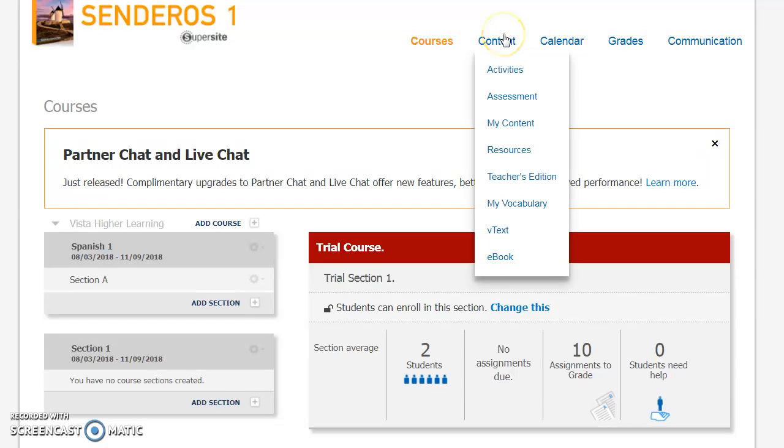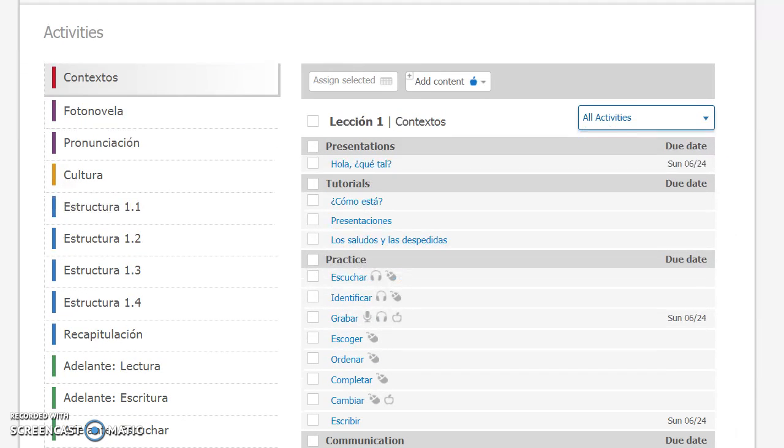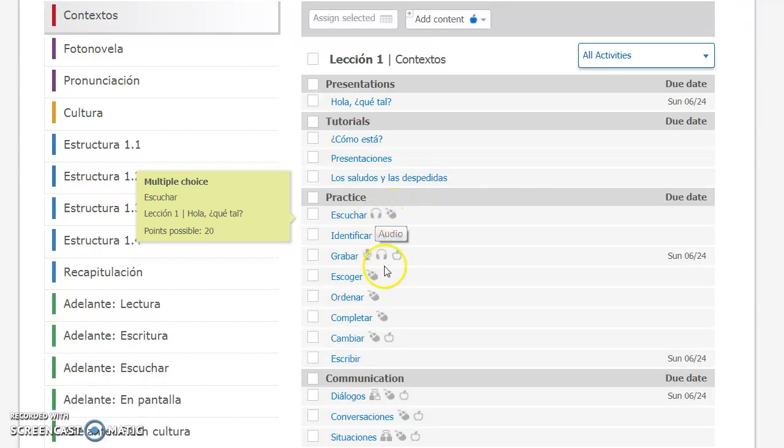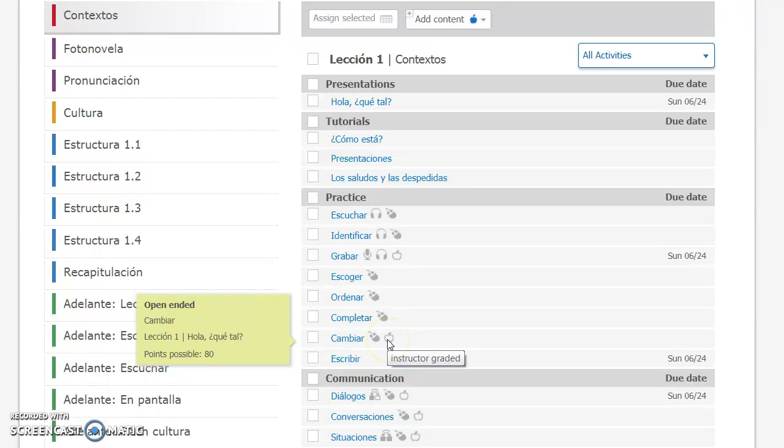Back to content, which is where you're going to spend most of your time most likely. Looking at the activities for the program, you'll see that each strand has a collection of activities with some clear iconography that tell you if it's an audio activity, if it's an auto-graded activity, if it's an instructor-graded activity.